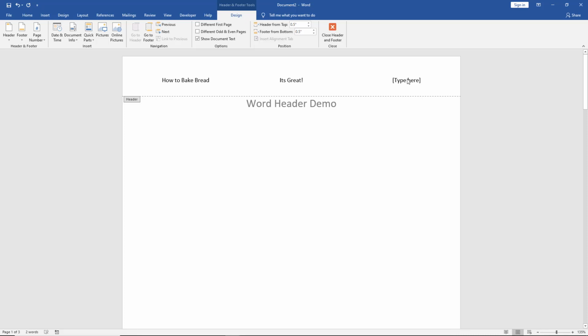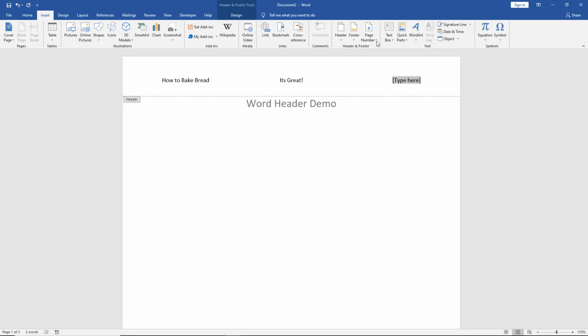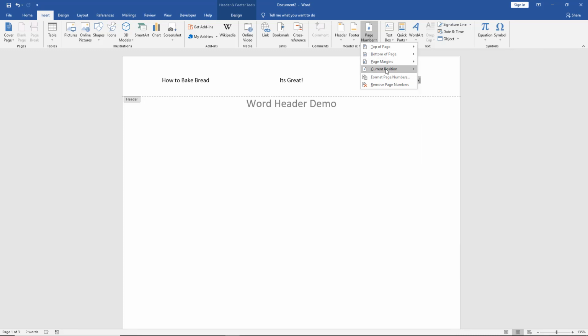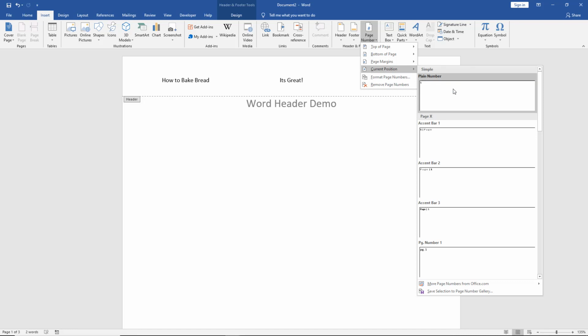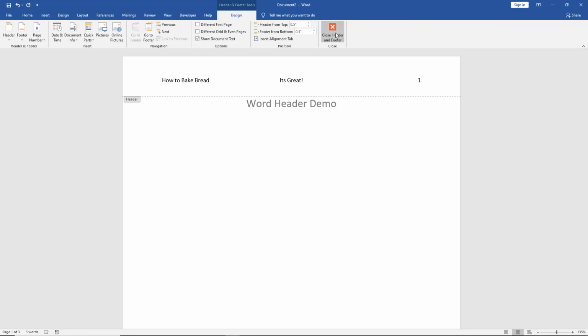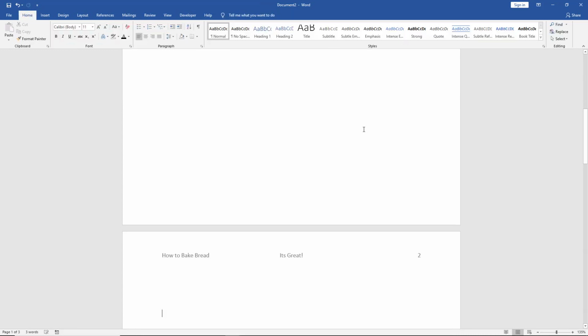So I'll go right here up to page 1, and I'm going to go back to my Insert, back to Page Number. Now the only way to get this to show up where it doesn't erase any other data in there is if you choose the Current Position option. So I'm going to choose Current Position. There we go. If I chose anything else, then it's going to erase anything else that's in the header. So we don't want that. We'll go back to our Design tab and click Close Header.